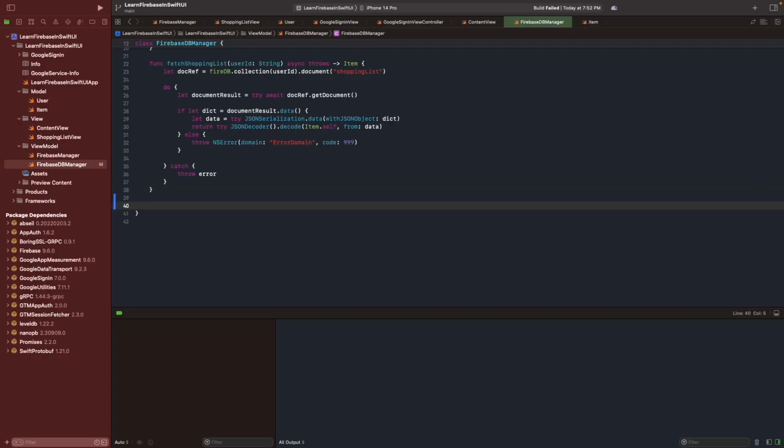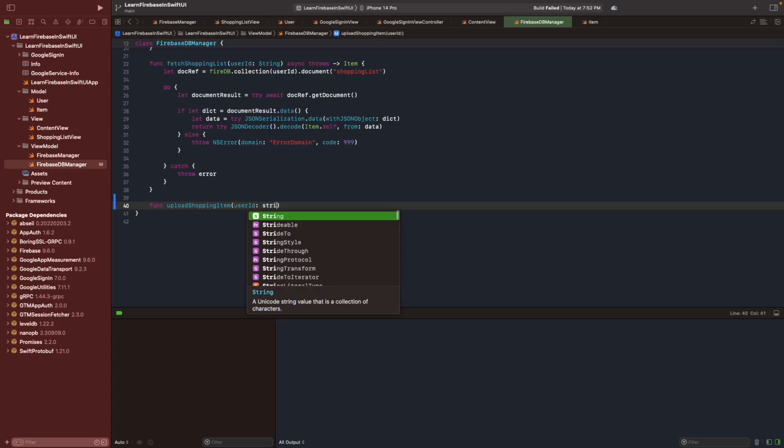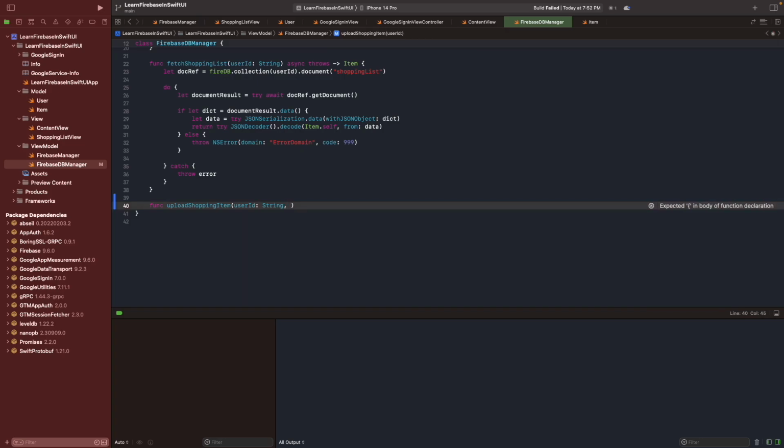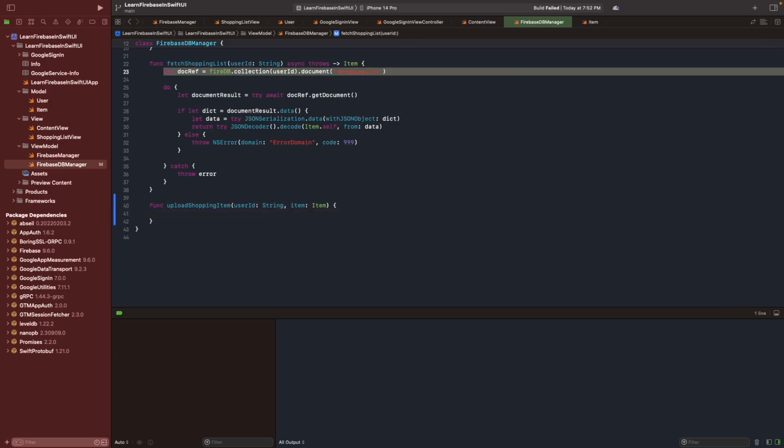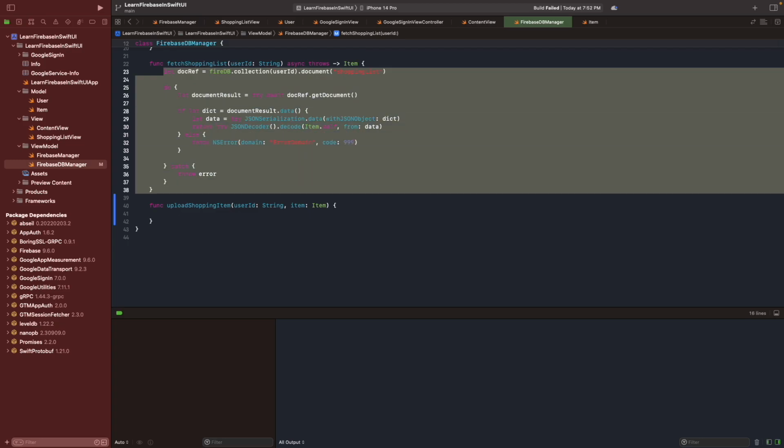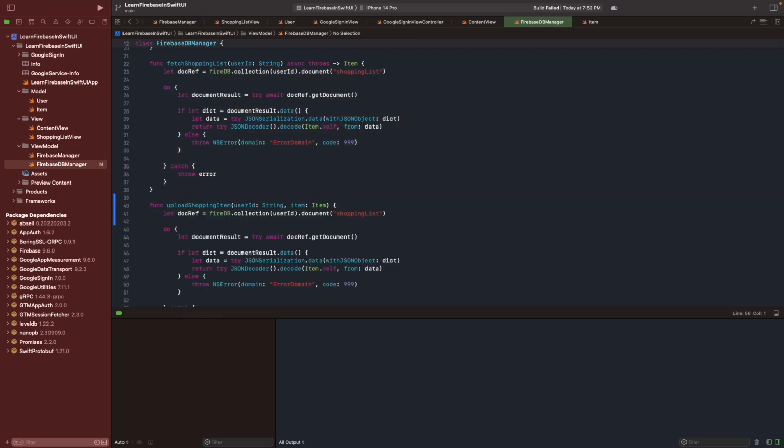All right, so let's start with creating a function called upload shopping item. We're gonna pass in the user ID like above, so we can reference the collection. And then we want to pass in the item that the user will eventually generate so that we can upload that information to the Firebase Firestore. So at this point, we can pretty much copy everything here, but we're gonna make some tweaking so that it fits what we need.